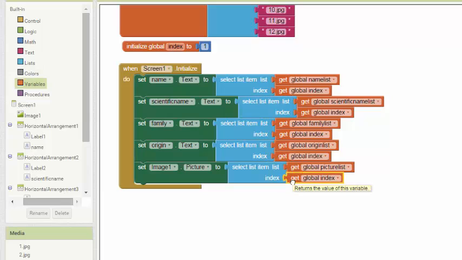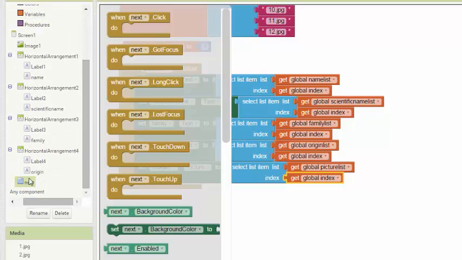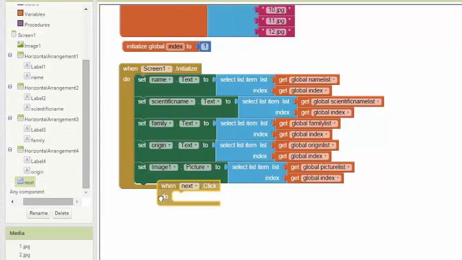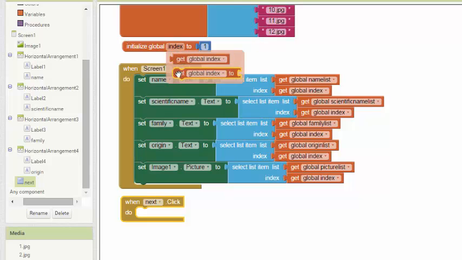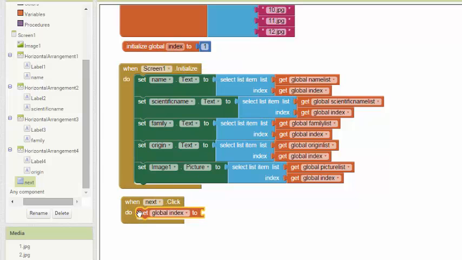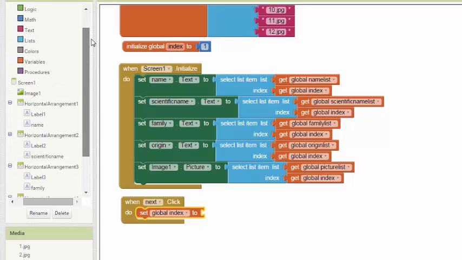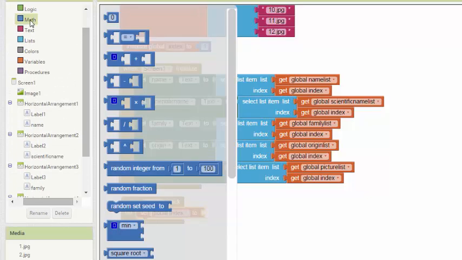Next, we need to write our code for the button click event. This way, you can get the next button working. When the next button is clicked, what we want to do is move to the next item in the lists. To do this, we need to increment the index by 1. In order to increment the index, we use math blocks.